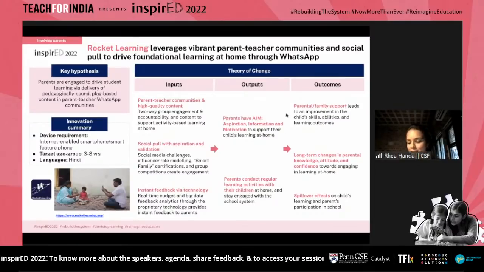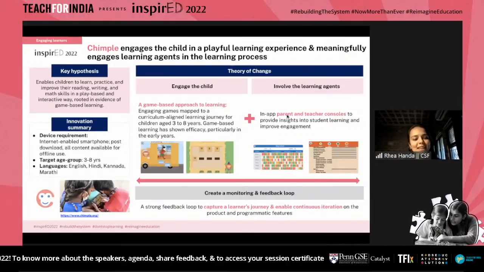Finally, we have Chimple. And Chimple, I think, is a special one for me. I work very closely with them. Chimple puts the learner at the center of the learning process and leverages the playfulness of children to help them learn in a really fun and interactive way. So they almost have a two-pillar approach.